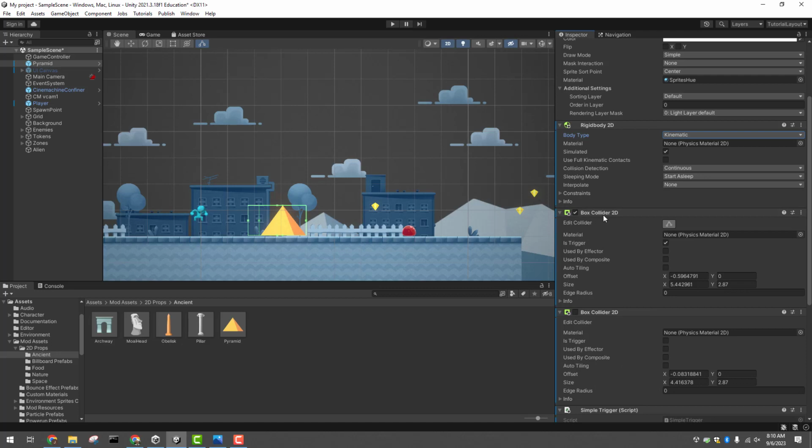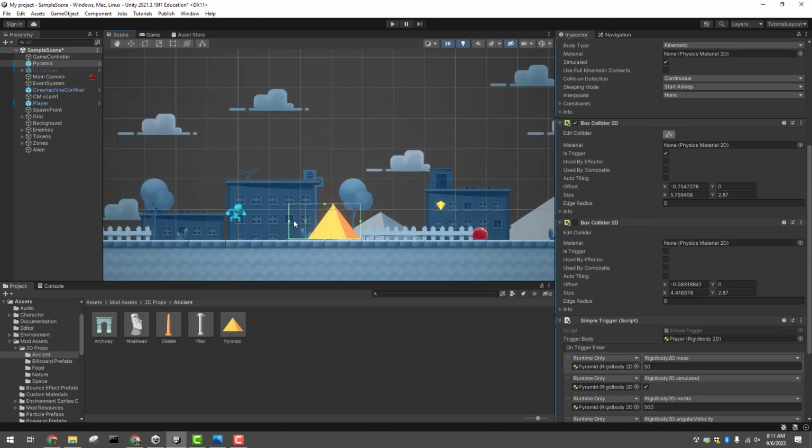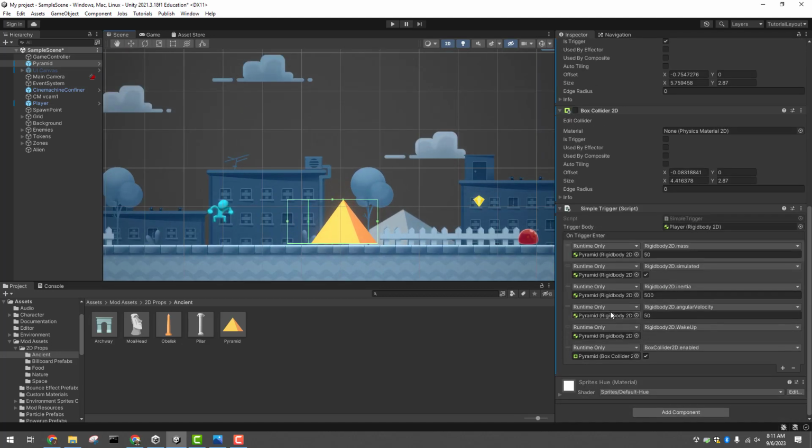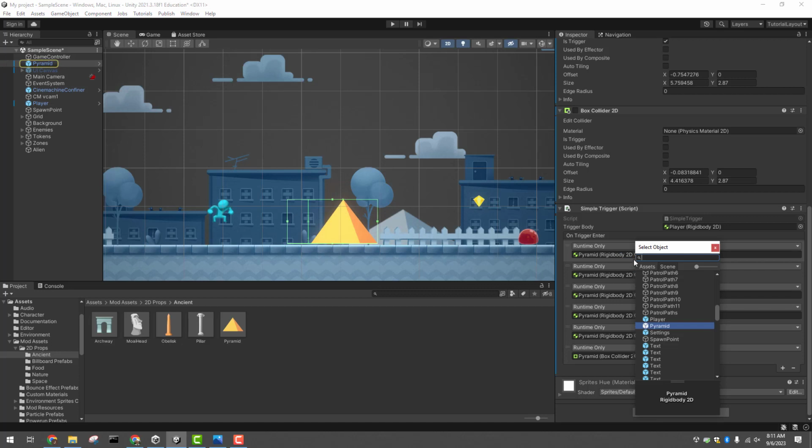I then added a box collider that's going to act as a trigger. So the first box collider I have, and you can sort of see here, it's the one that's slightly larger. You can tell which ones it's affecting by looking at how the numbers move. So anyways, I have a box collider that's a trigger, and then I added my simple trigger script that's going to go ahead and interact with the rigid body 2D component of the pyramid.